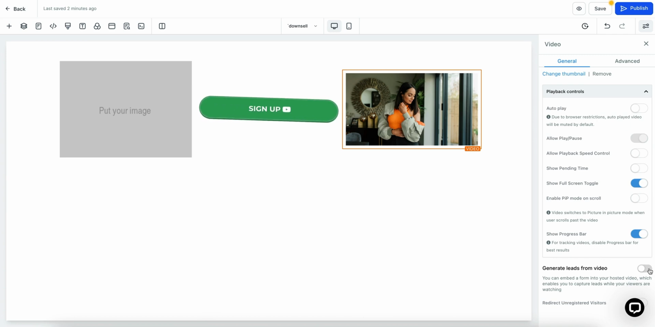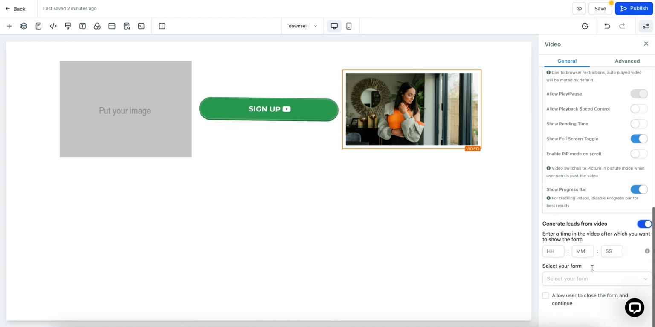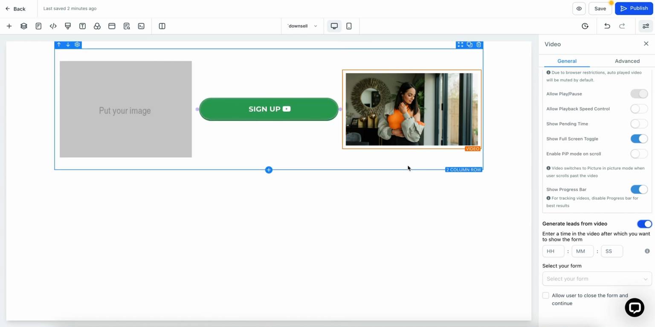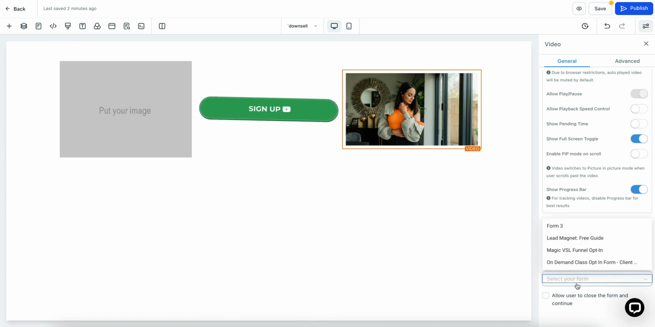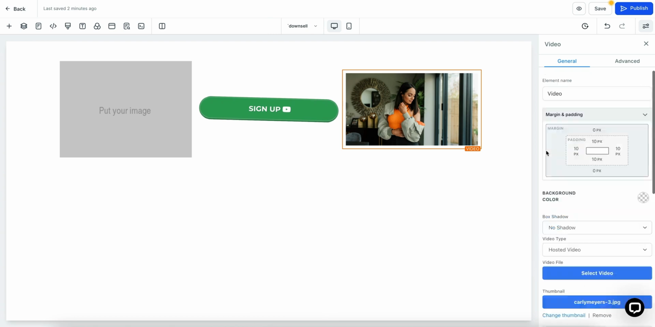You can also click here, which is generate leads from video. If you click on this, you can actually decide at what point you want a form to pop up. So this is quite good if you had a video and it played for 20 seconds or something, and then 20 seconds in you want a form to pop up to say fill in your details here to watch the rest of the video. That's a really good way that you can do it as well. It's a really great way of capturing the emails. So let's see what else we've got.